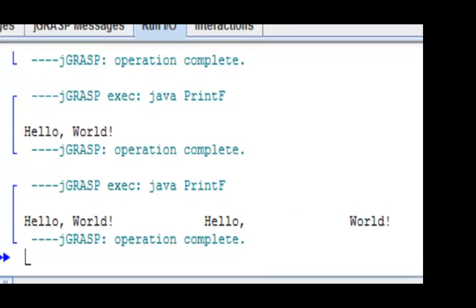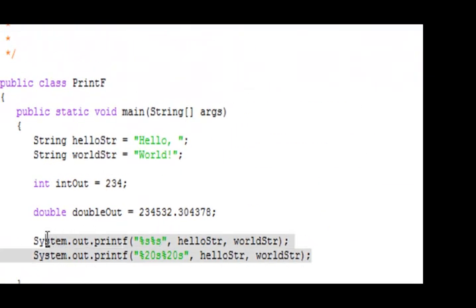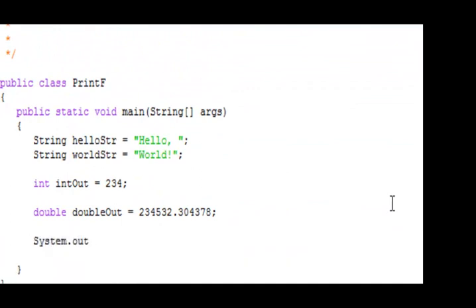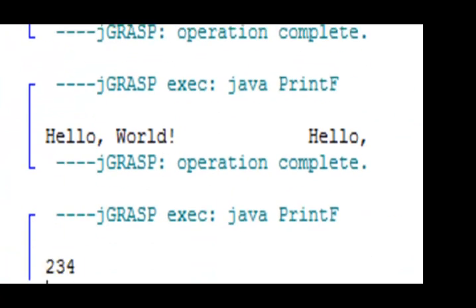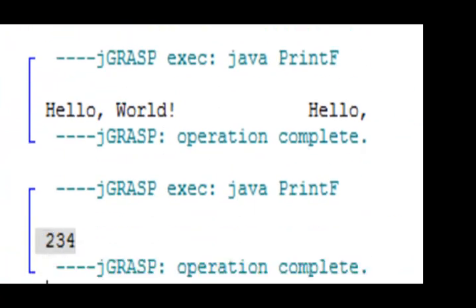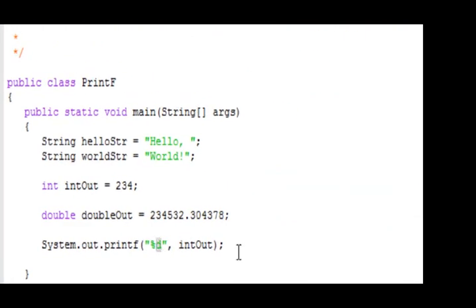Now we're going to print out our integer, and we'll do %d, intOut. Printf, compile, and as you can see it printed out our integer, and it's pretty much the same with each data type and the corresponding format specifier.